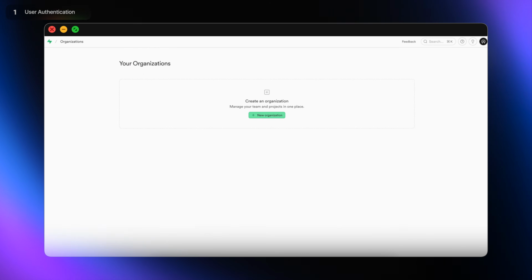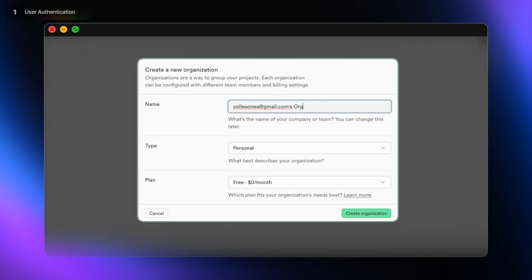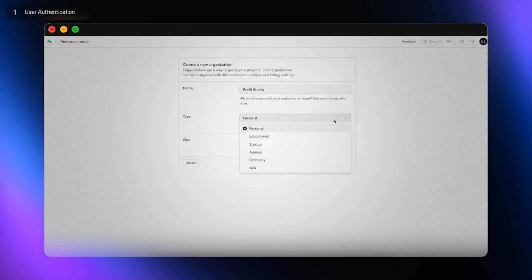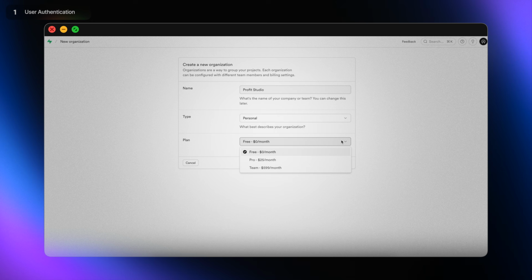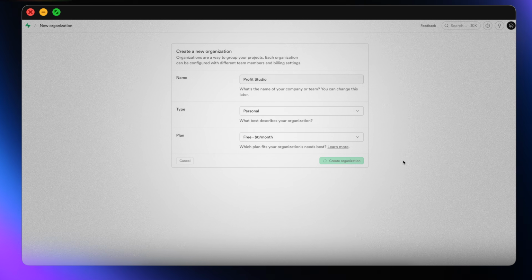After logging in, Supabase takes me directly to the Create a New Organization page. For the organization name, I'll call mine Profit Studio, which is the name of my channel. For the type, I select Personal because this project is just for me and I'm the only one managing it. Then, for the plan, I choose the free plan. And honestly, the free plan is more than enough for small projects. It even supports up to 50,000 monthly active users, so it's perfect for getting started. Now I click Create Organization.